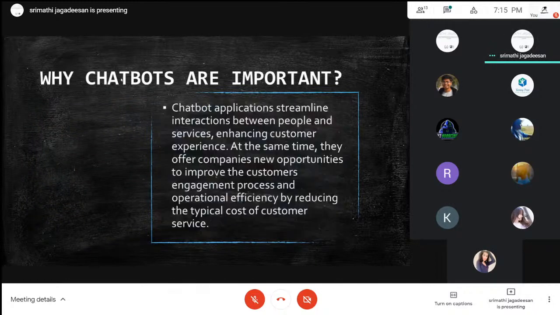So why are chatbots important? To enhance customer experience and to communicate with users. If you want to create any website, you can embed your own chatbot here.